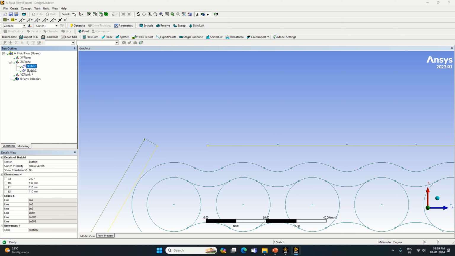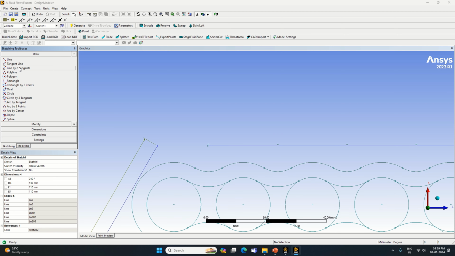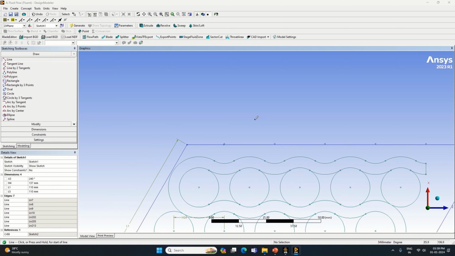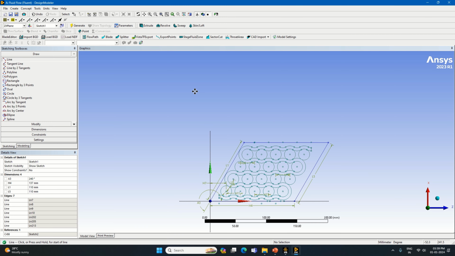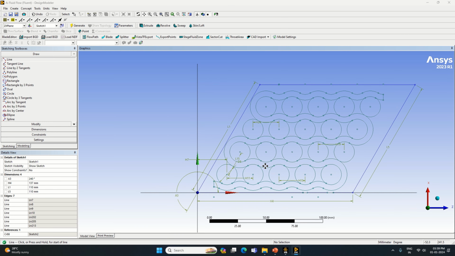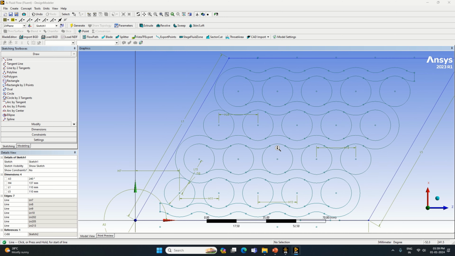So going back to sketch 1 and then joining these two parts here. Yeah, so most of the things have been done. We'll take a quick look at the geometry because there should not be any errors in the geometry.